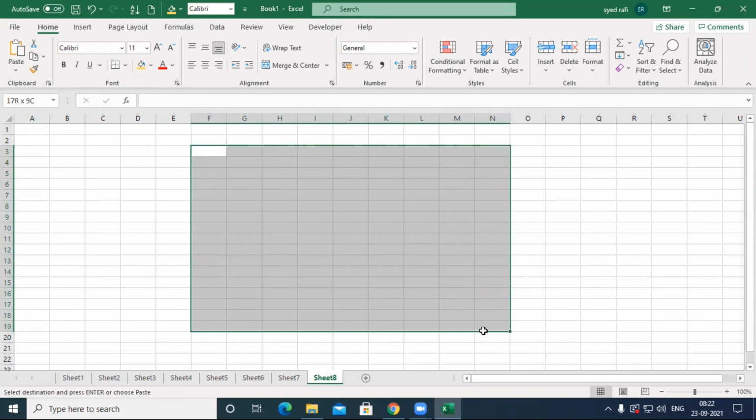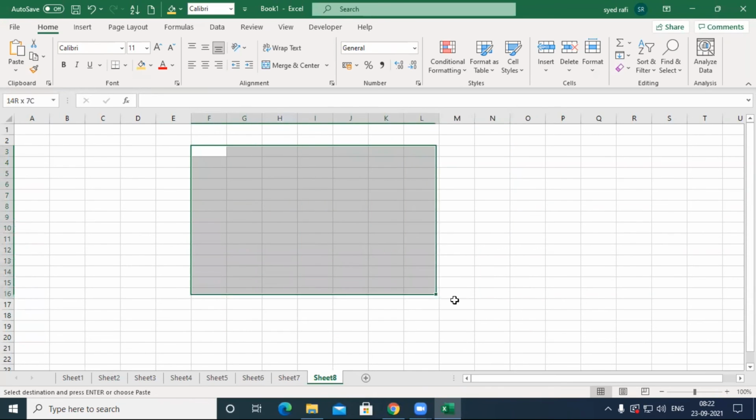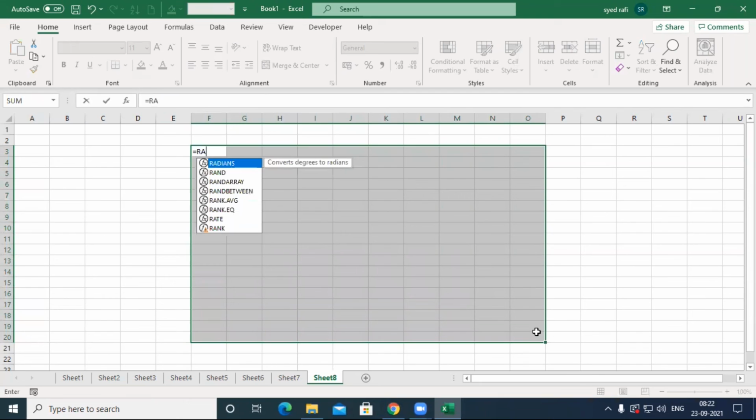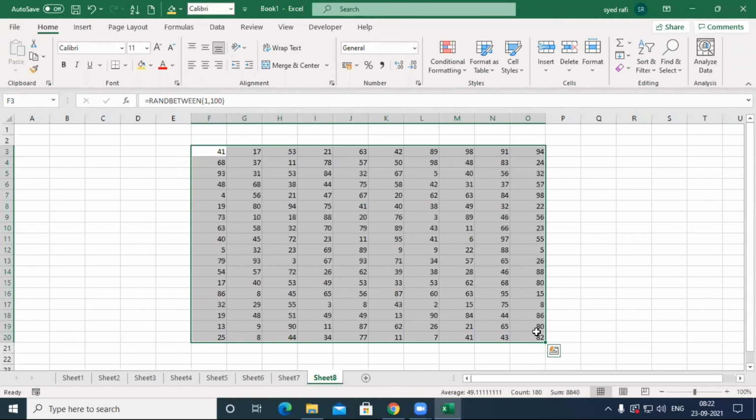And one more thing, an array function I will show you. I select this one and type equal to RANDBETWEEN(1,100). I press Control Enter. All the cells are filled with the function.